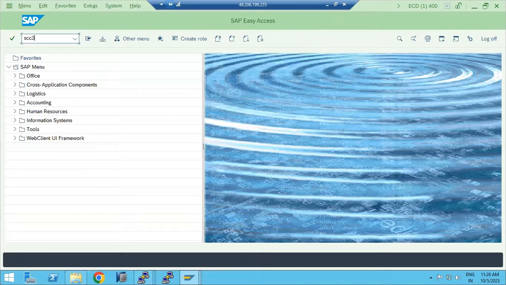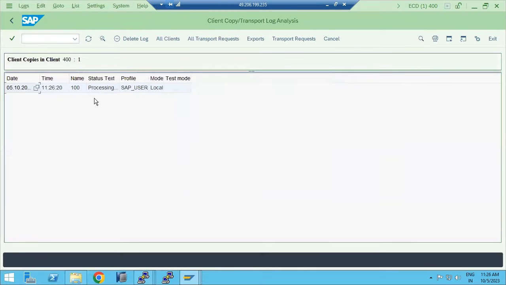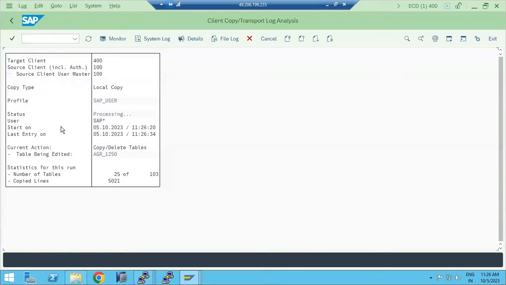If you go to the SCC3 transaction code, you can see here the data is processing. The local client copy source is the 100 client, the target is the 400 client. What is the profile? SAP_USER profile. It is processing. How many tables? Total 103 tables, 25 tables already copied. So 26 tables. Like that the data is processing.